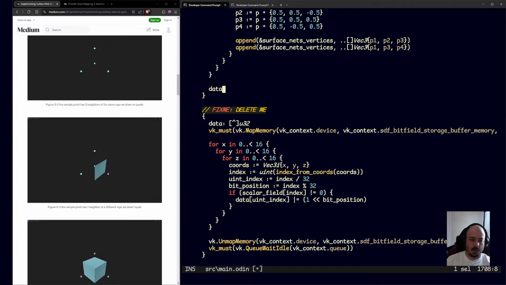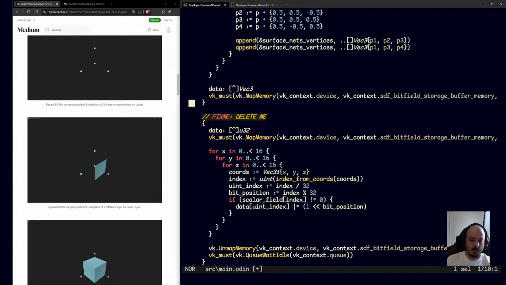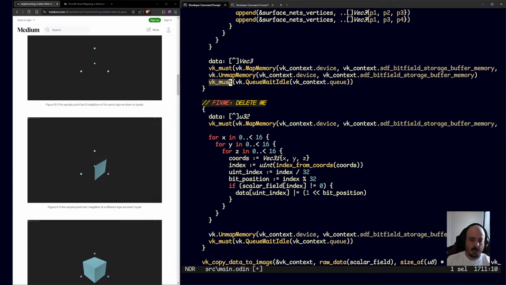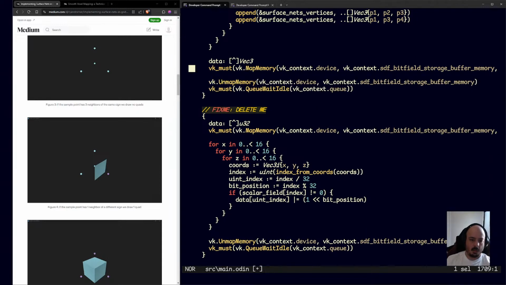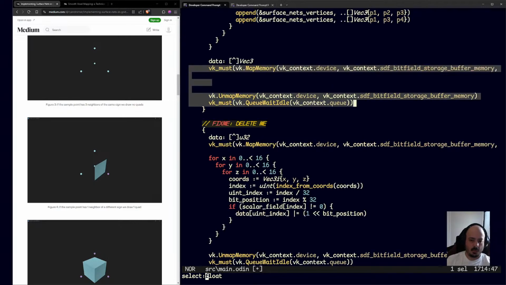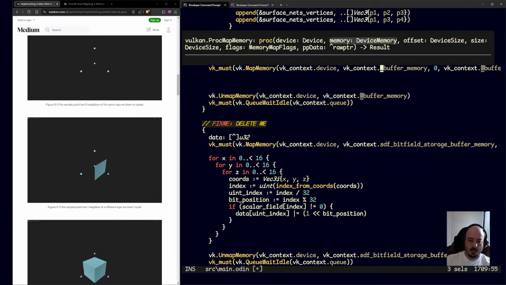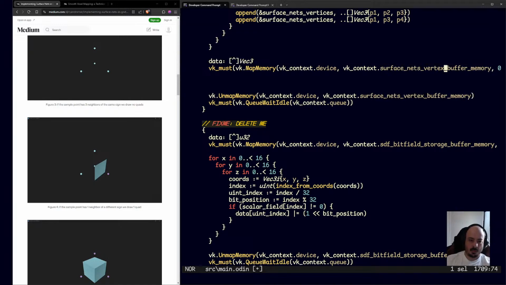Alright, so we want to do data, and it's just a bunch of vec3s. We want to map the memory, and we want to unmap the memory. And then we want to wait until that's done. This is the really quick and dirty way. I actually haven't verified that it works, but I think it does, because it says it waits for any fences that could have been created from previous functions. So this is not going to be the storage buffer. This is going to be surface nets vertex buffer.